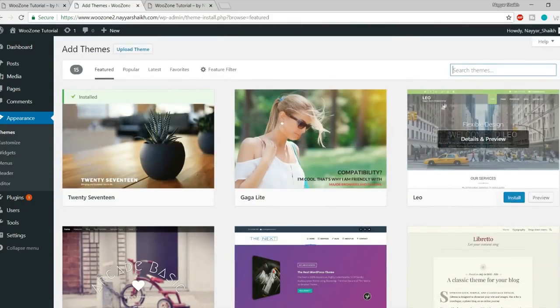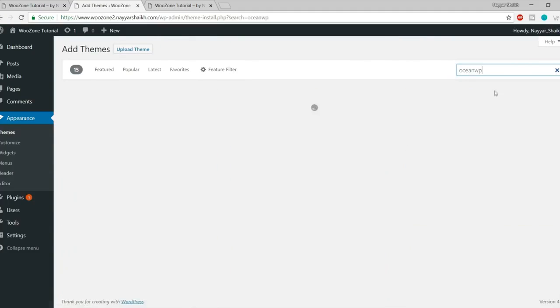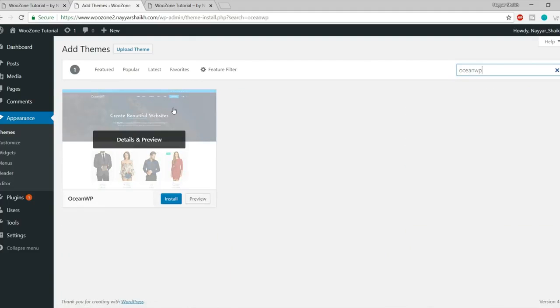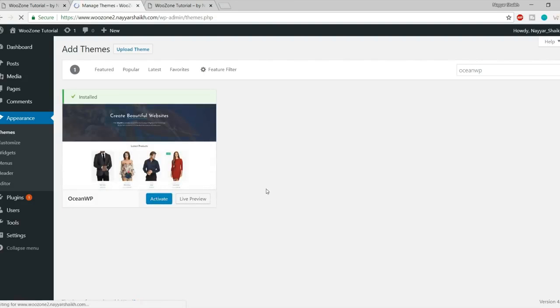Okay, now the one that we want is called Ocean WP. So let's type in Ocean WP in the search bar. Okay, so this is the theme. Simply click on this install button. It will install this theme on your website. Now let's activate this theme. So click on activate button.